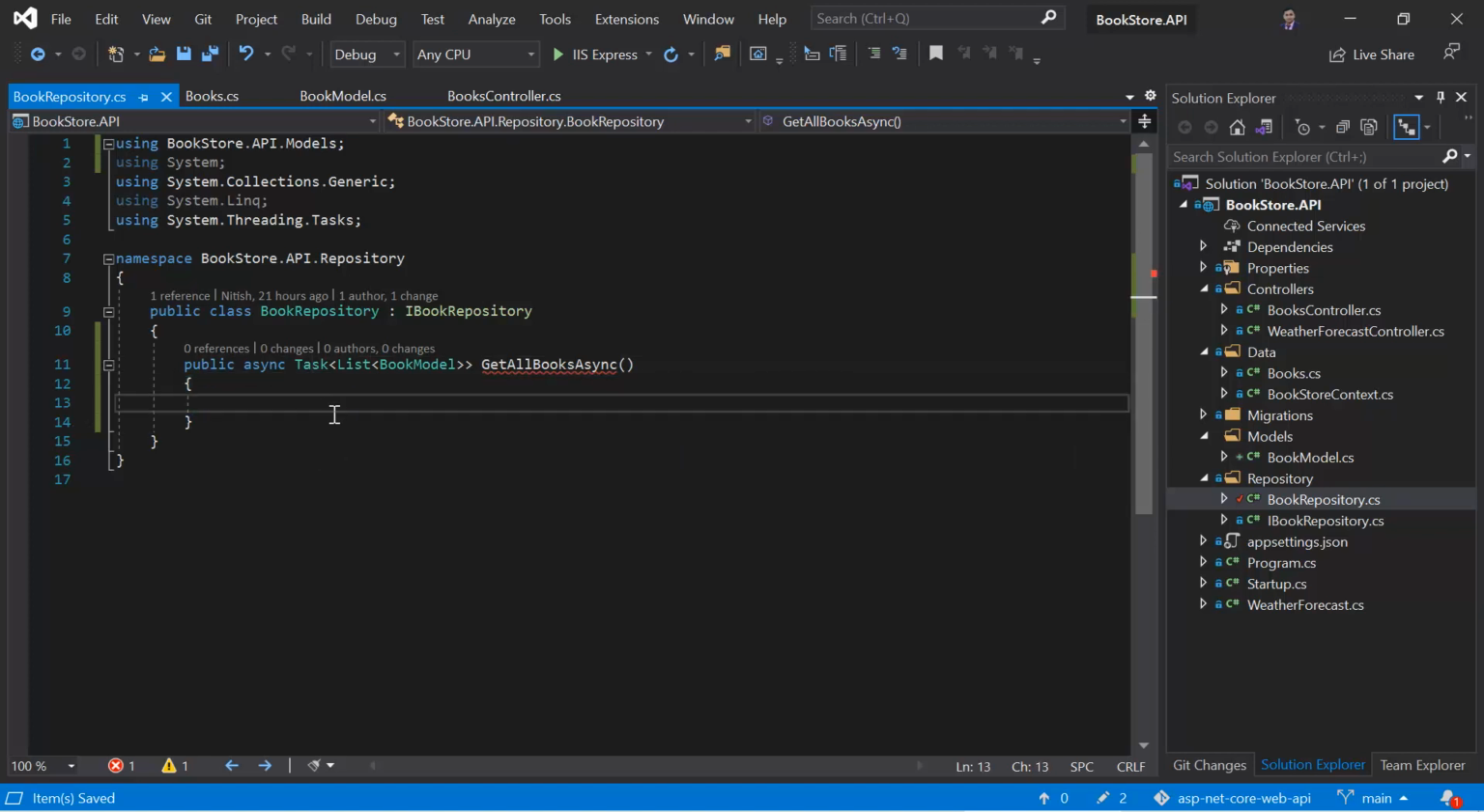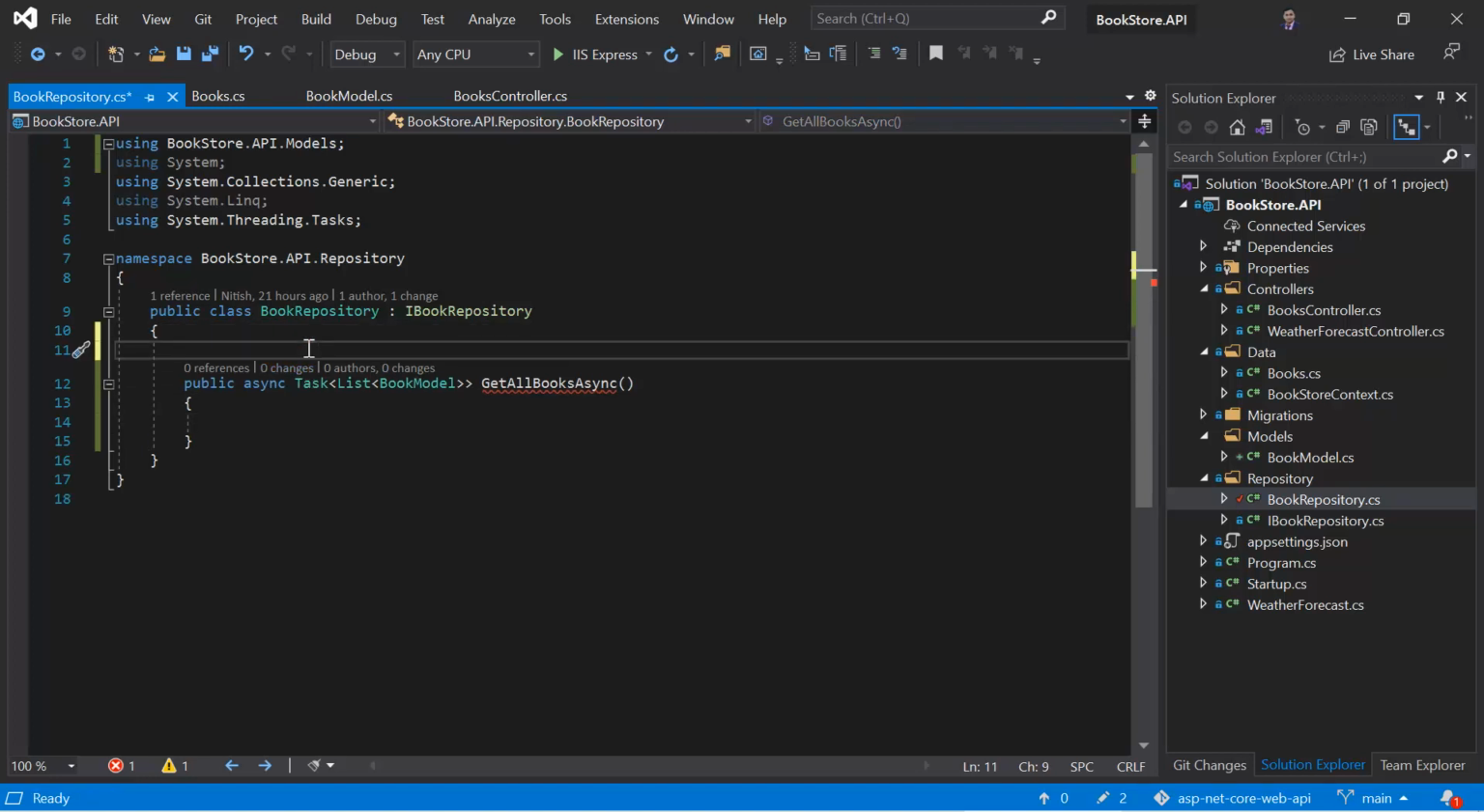Why am I doing this? This is because we are going to use async programming in this application, and whenever we have to communicate with the database, I will always recommend using async programming. Now we have to write some logic over here to read the data from the database, and for that we need the DbContext. We can get the instance of the DbContext by using dependency injection.